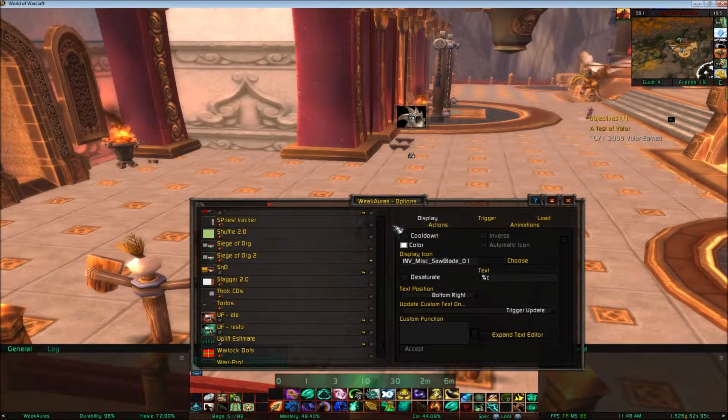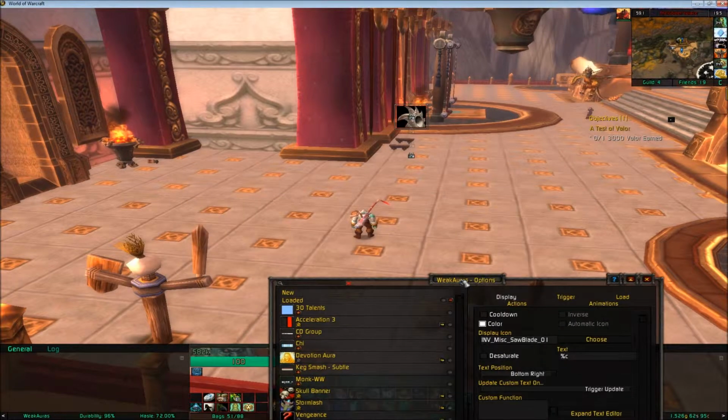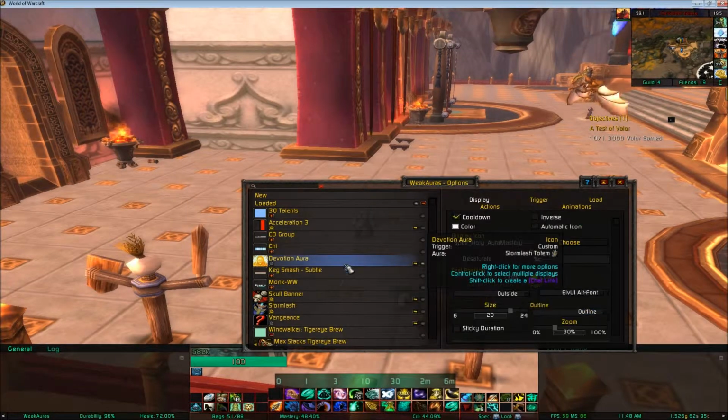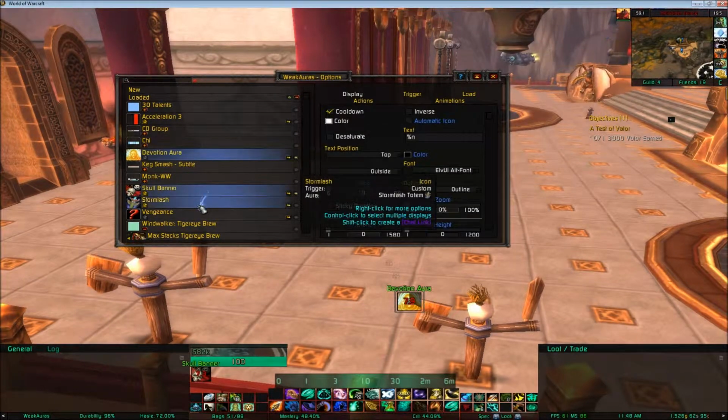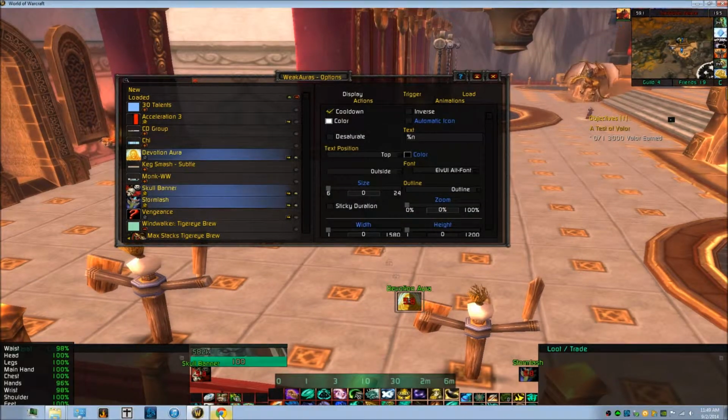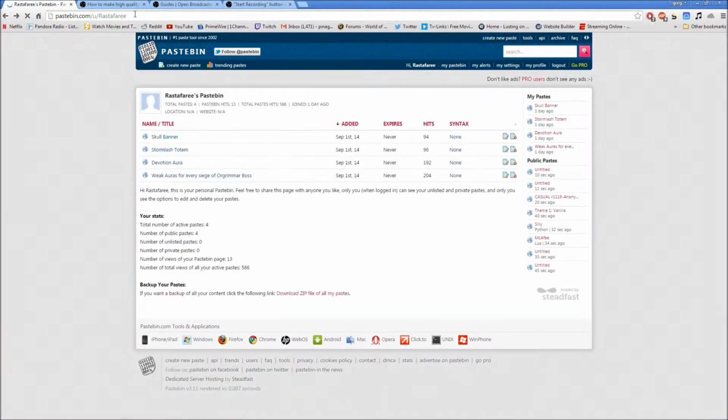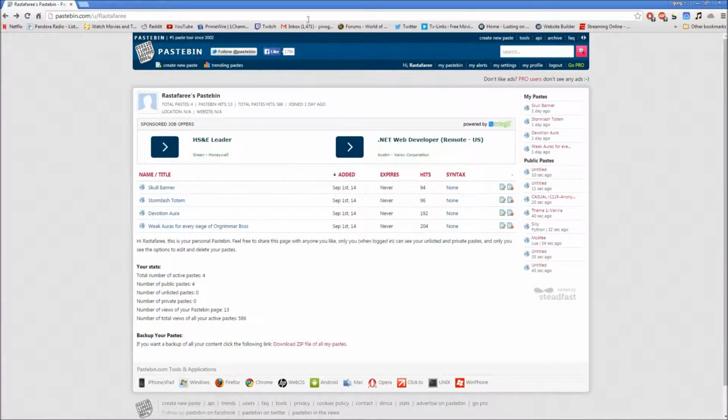A couple other ones I'm going to be linking for you guys are Devotion Aura, Skull Banner, and Stormwatch Totem. Now if you go to Pastebin, I'll be linking these. You'll see Skull Banner, Stormwatch, Devotion Aura.